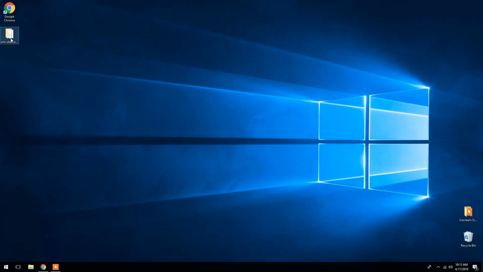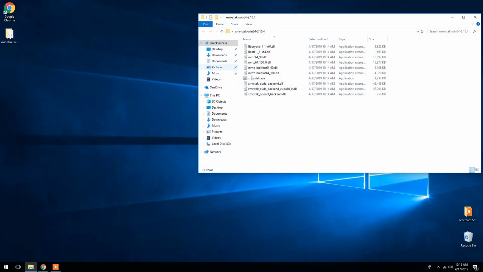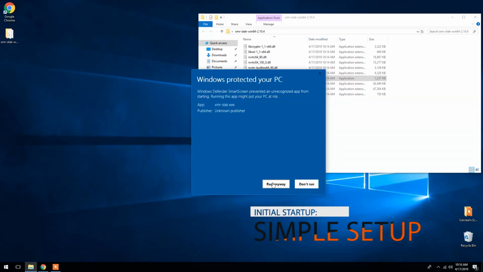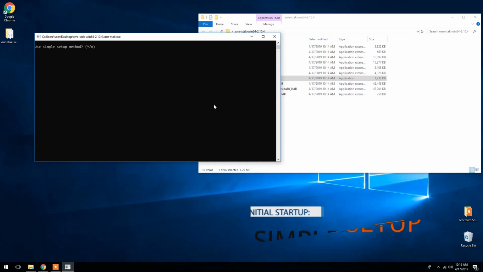Okay, let's start the miner. Again, if you have antivirus software installed, it can detect the miner as a virus. It's a false alert, so you just need to add the miner folder to the exclusions, or just press Run anyway. On the first start, the miner will need to be configured. We'll go in the easy setup mode here.